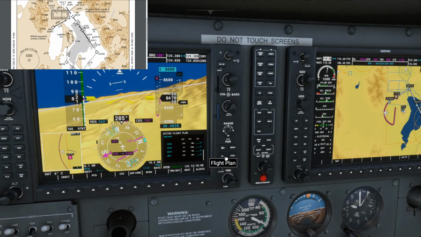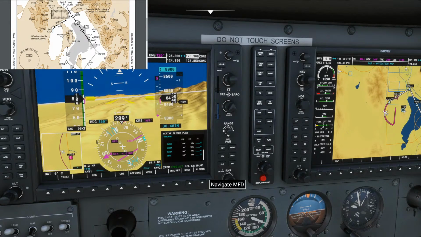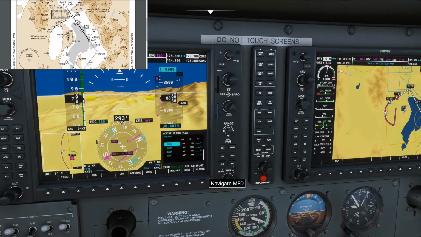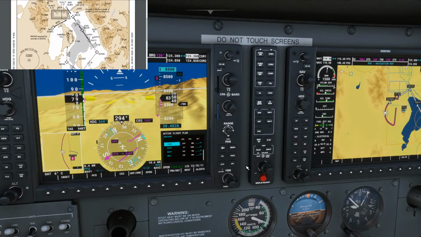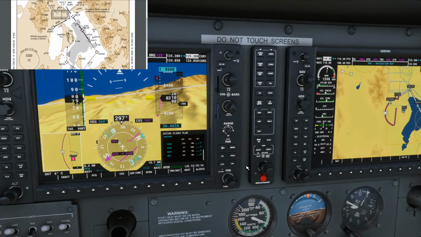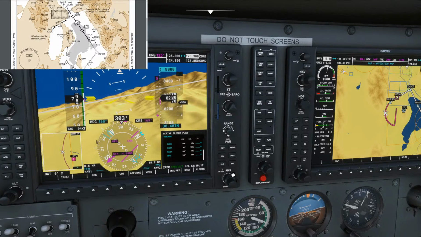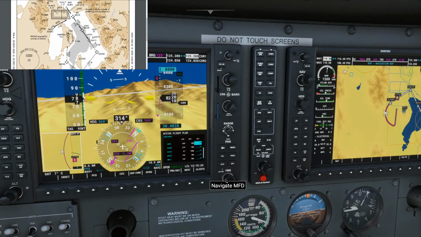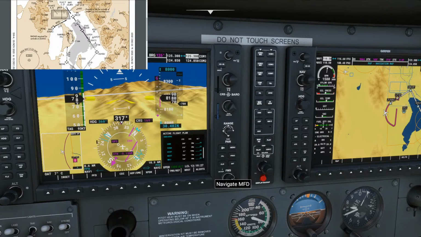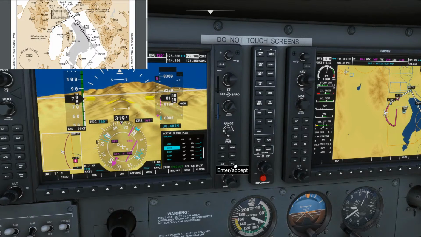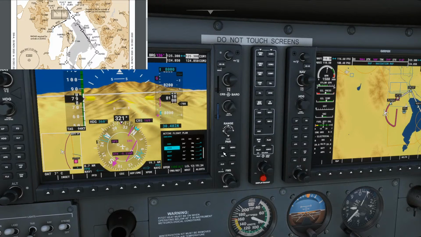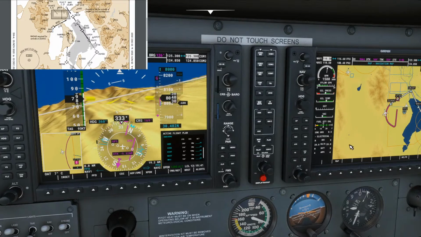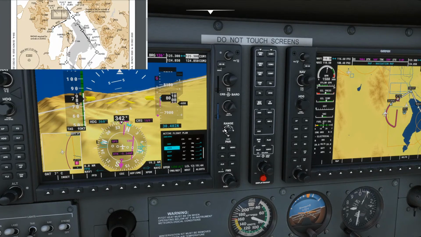Let's see if I can figure out how to get direct to Zugzwig. Enter. I want to click direct to, but last time it registered direct to KPVU, which was not what we wanted. Hopefully once we hit Zugzwig, it'll just realize, hey, we're past. All right, 8,000 feet.